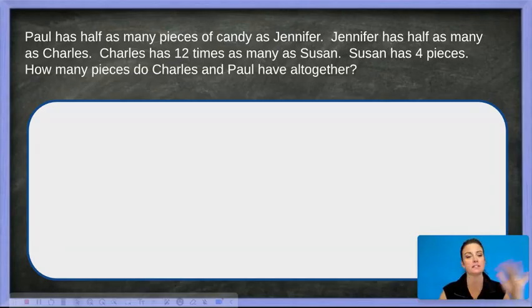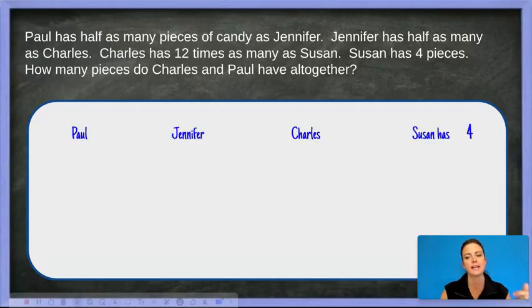So the first thing I notice is that they're giving me a sequence or a list of things that are happening. And they end with telling me that Susan has 4 pieces, but they're not telling me what anyone else has or how it begins. So let's list that out. Right? It goes from Paul to Jennifer, Jennifer to Charles, and Charles to Susan. And they're telling us that Susan has 4. So we can use that information to work backwards. Here we go. So write that down on your paper.